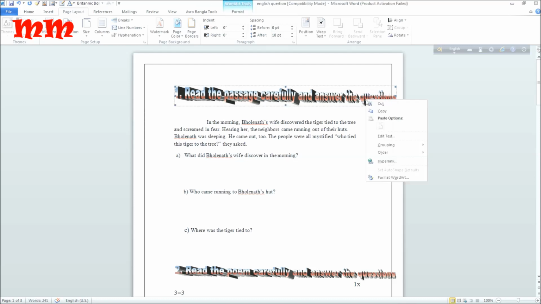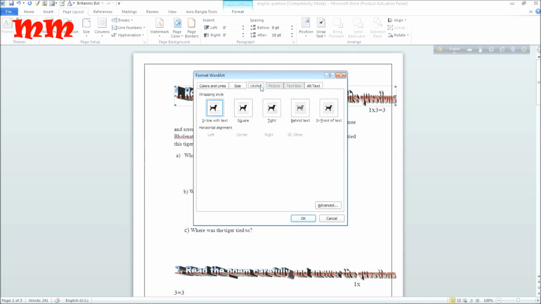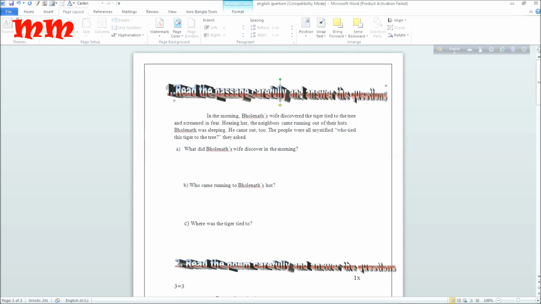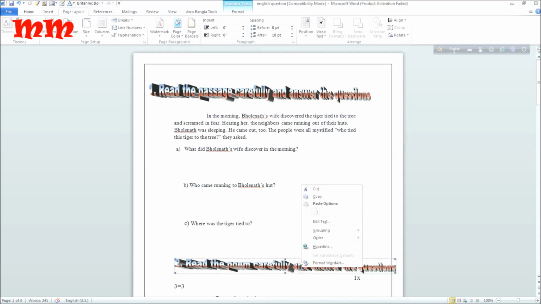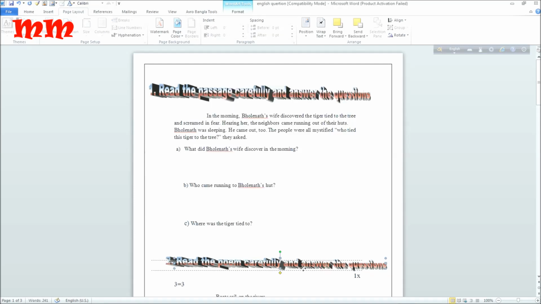All of them are carefully arranged: shapes, grouping, hyperlink, format, transparency, effects, size, layout, fill effects, and here is style, layout, tight. The same effect will be reversed again: format, tight, and okay, it is tight. Tight means it is ready to move to a desired place.